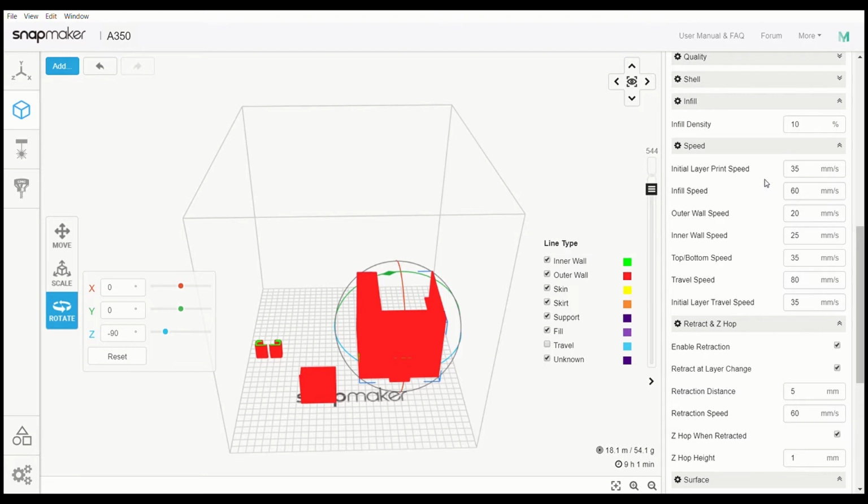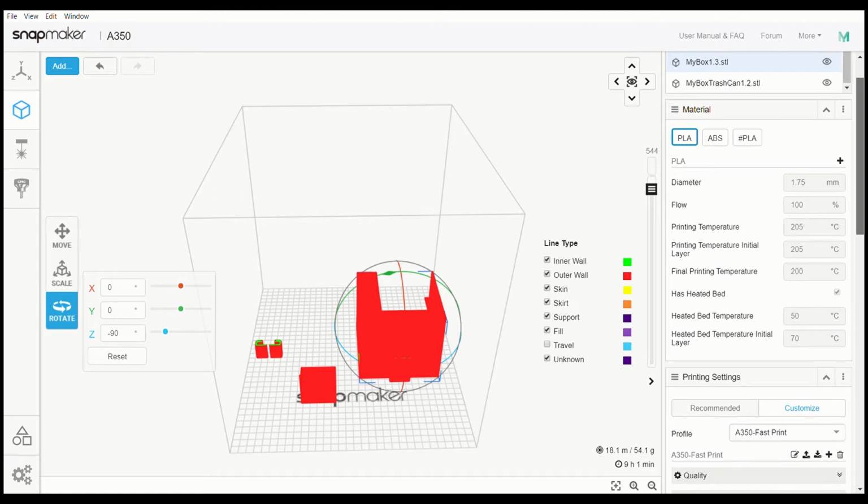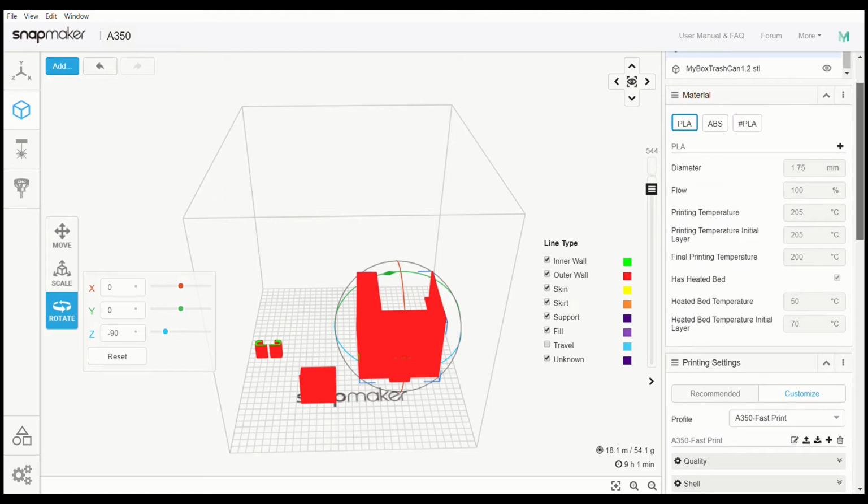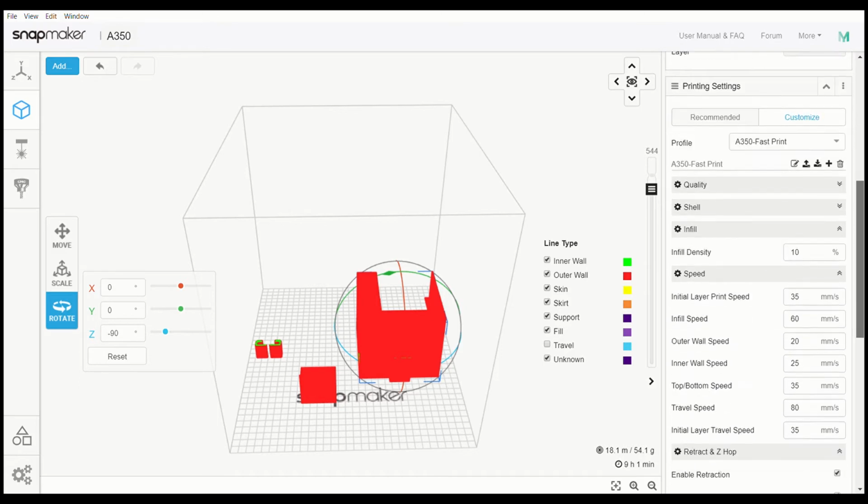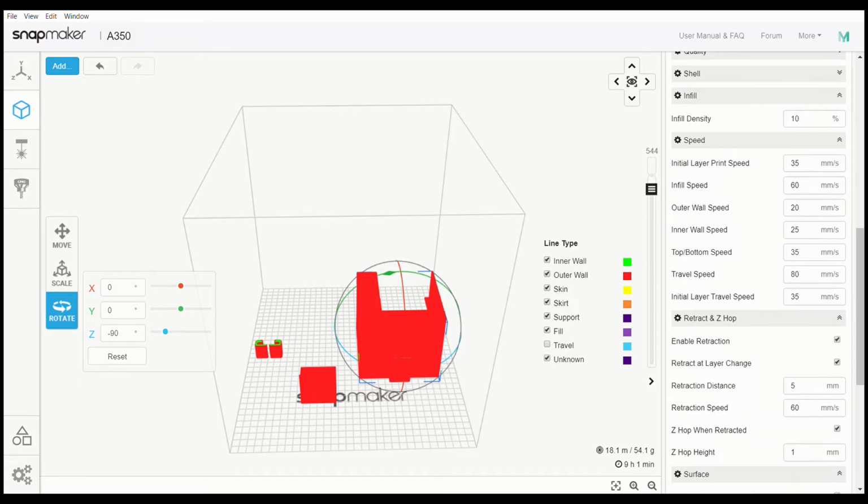Okay, so the initial layer speed is at 35. The initial layer travel speed is at 35. I moved these all up for some odd reason. These are able to change in the material. You just can't change some of the settings at the top. What these were originally, I believe the travel speed was down at like 60. So I increased that by 20.